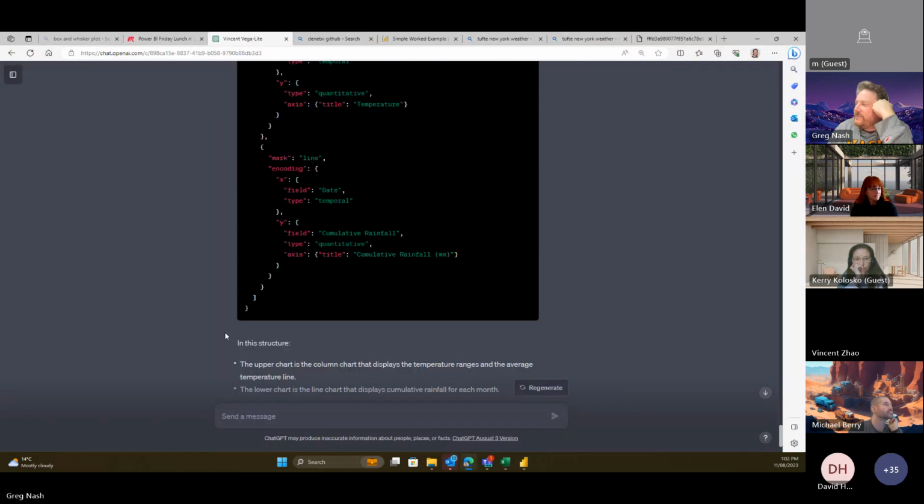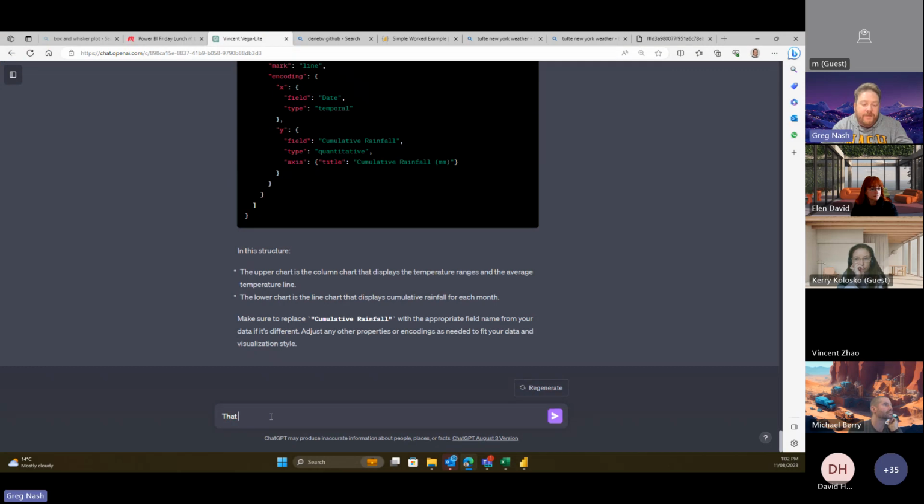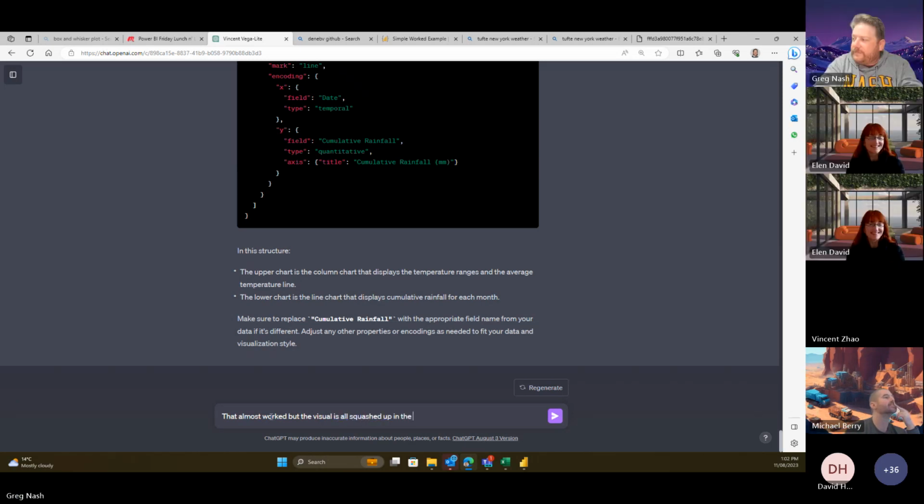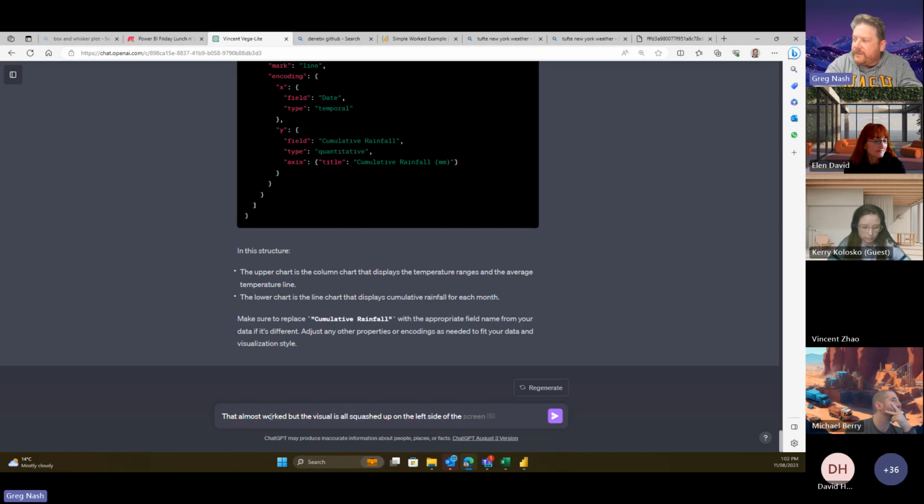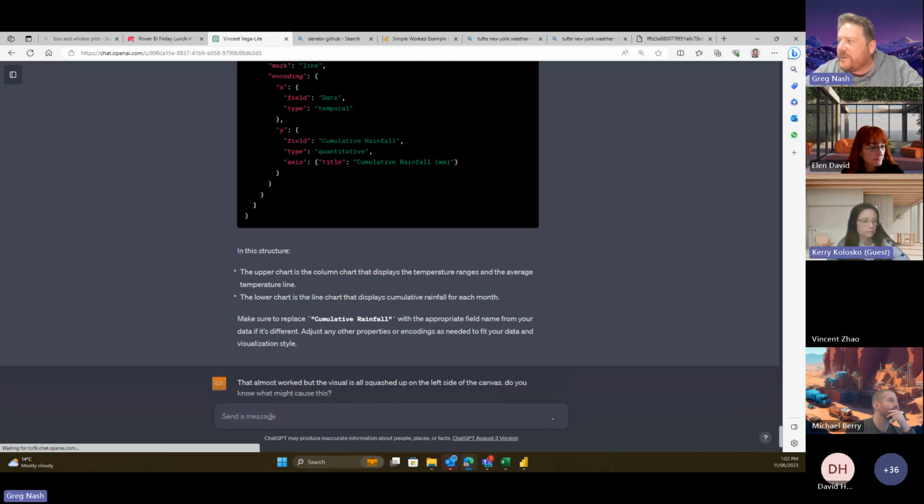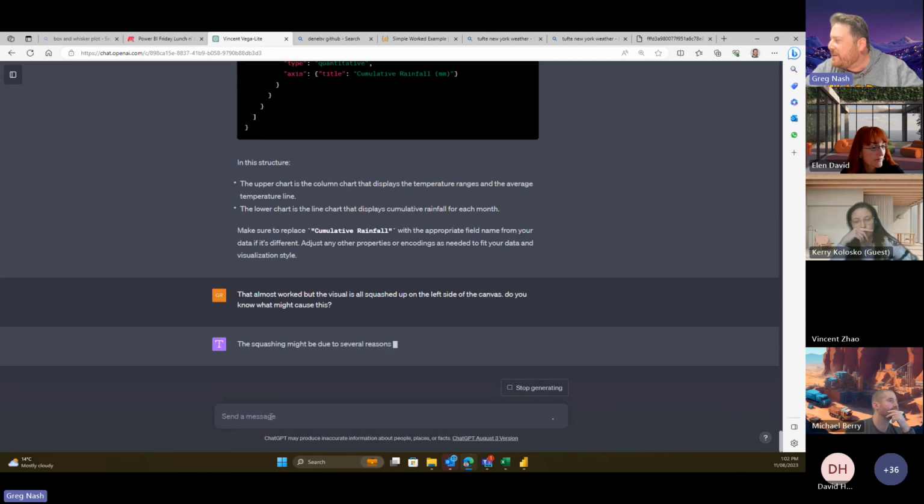Okay, so that almost worked. But the visual is all squashed up, the left side of the canvas, I'll call it. Now we're in a situation where we might get hallucination for sure, where it's just going to make some bullshit up. So got to be careful.